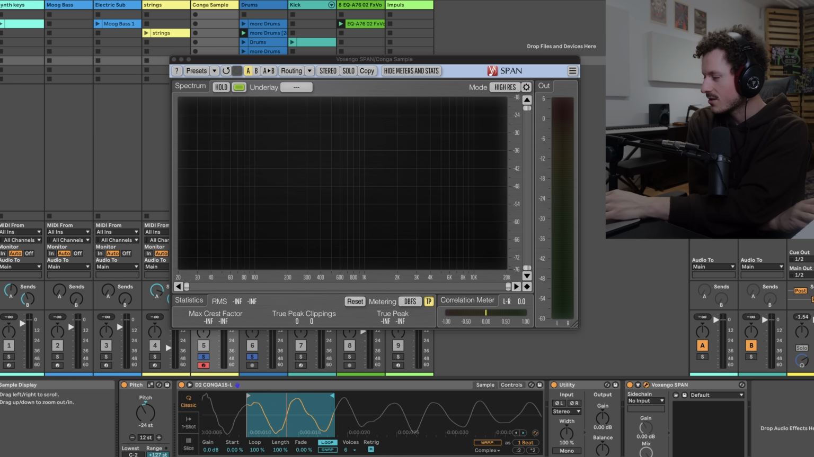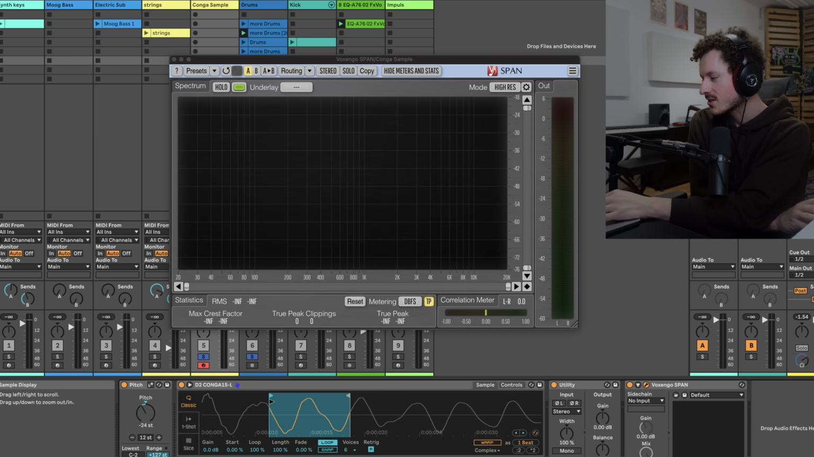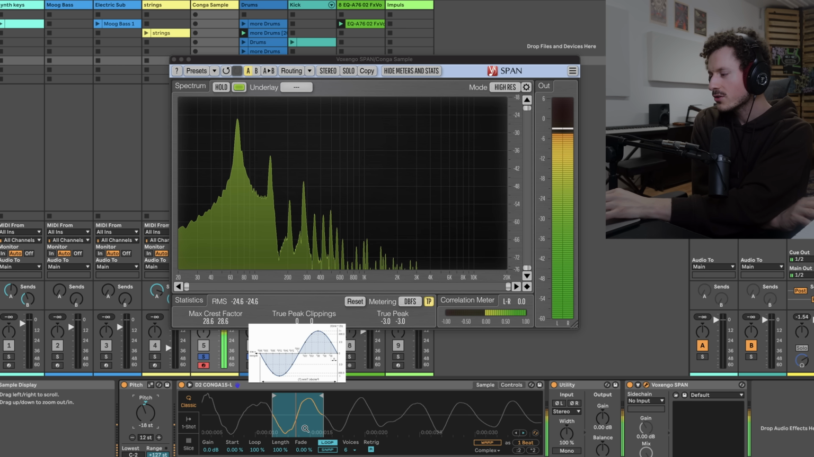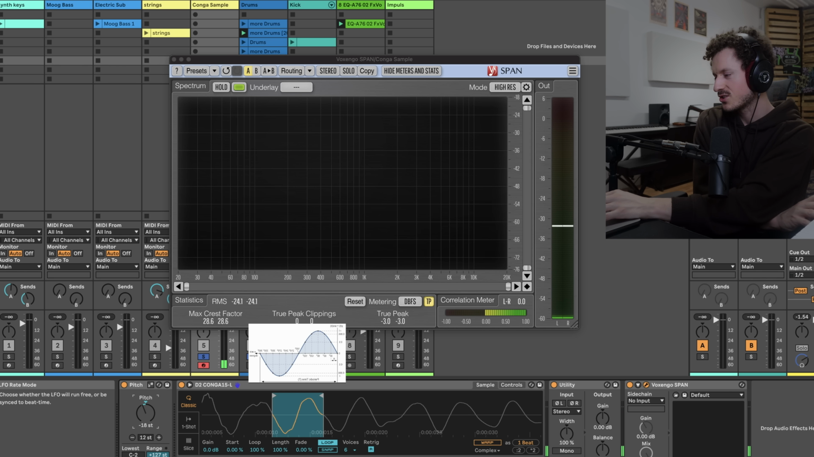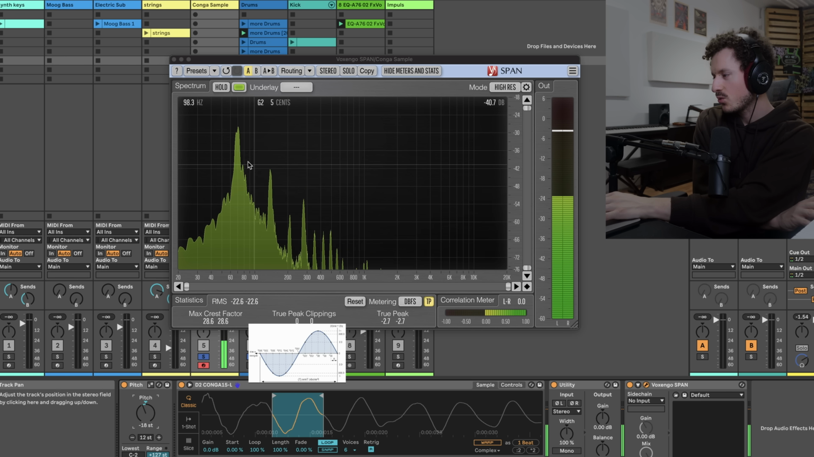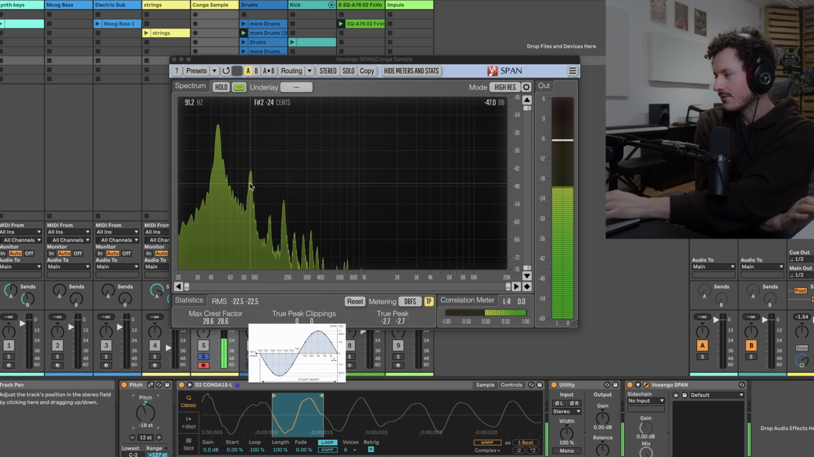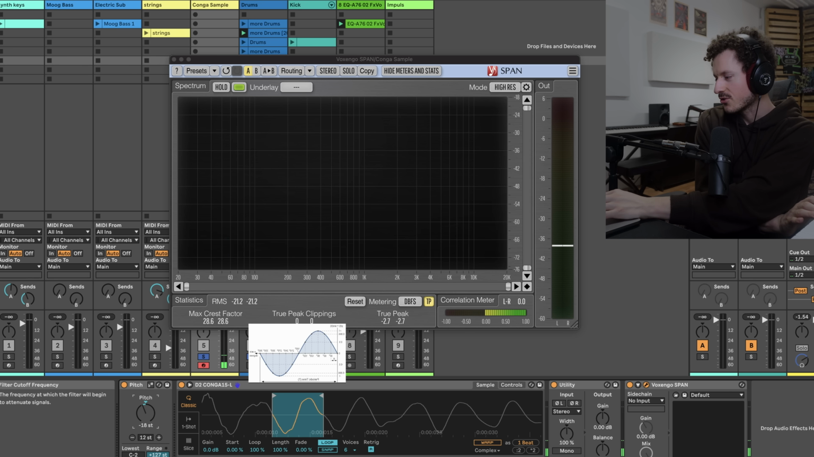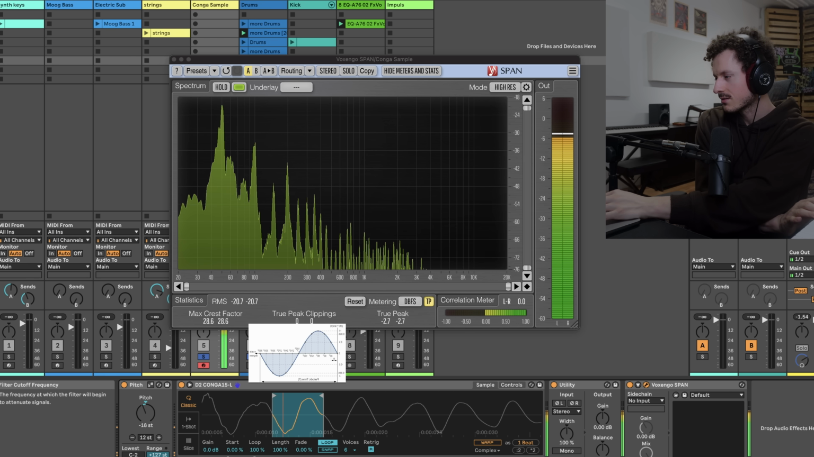So you can kind of try to find one cycle. Let's say we're starting at this crossover point and we're going to this crossover point. Now we have something that's kind of almost closer to a sine wave than a saw wave, right? That's why we will get a pretty strong bass fundamental and then some overtones. So if we bring up the filter a bit, cool.